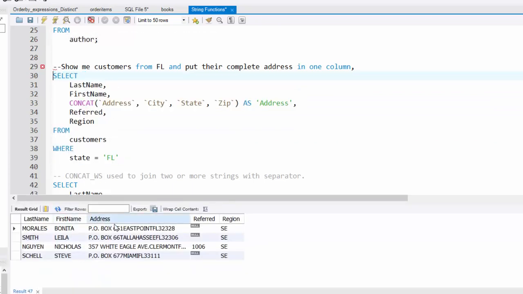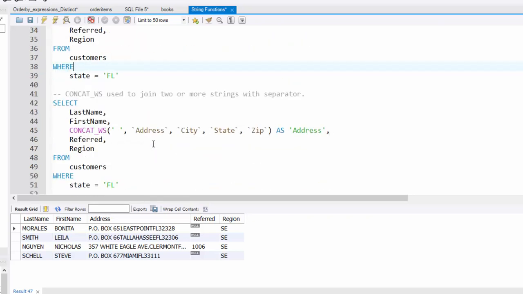So when I run that, it puts their address together, but of course it's all crammed together because I don't have a space. I would literally have to put comma, single quote, space, single quote, comma, and then I'd have to do that again here and do that again here. So now that's where the with separator comes in really handy.